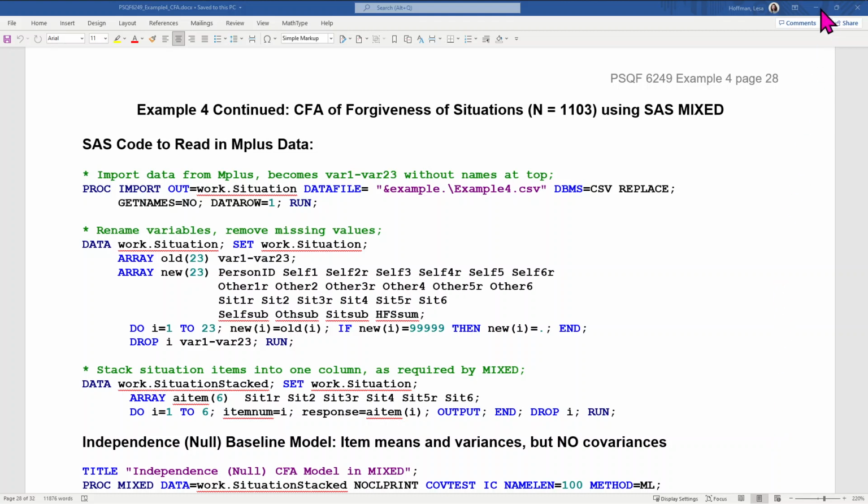Hello folks, I am here to finish example 4 from the SEM class that describes the connection between CFA models as estimated using structural equation modeling software and the same types of models as estimated using multi-level modeling software. So I'm demonstrating these connections using SAS mixed, but you could use any multi-level modeling package that contains the options that we need.